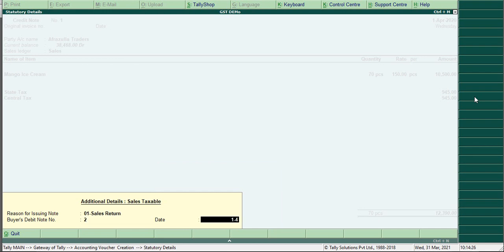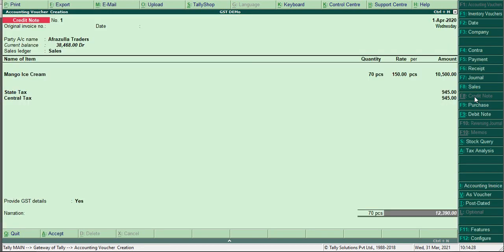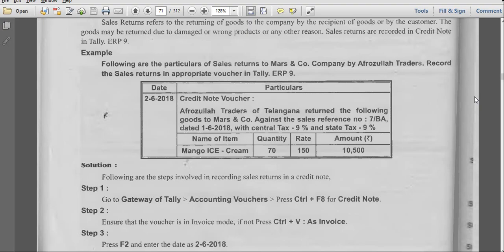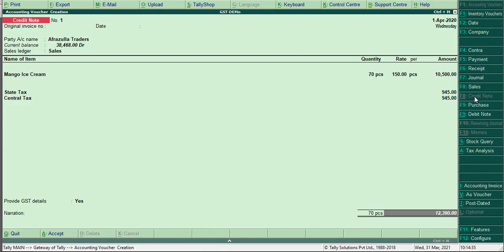Date, 1/4/2020. Is it clear? Sales returns. Any doubts in this? Yes.